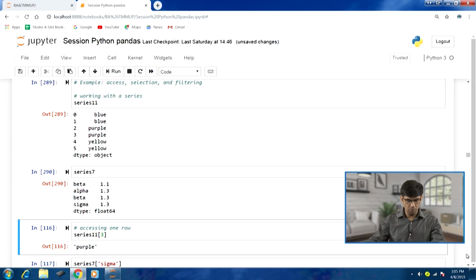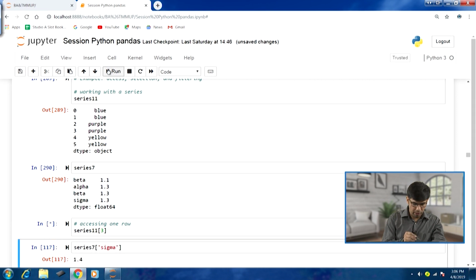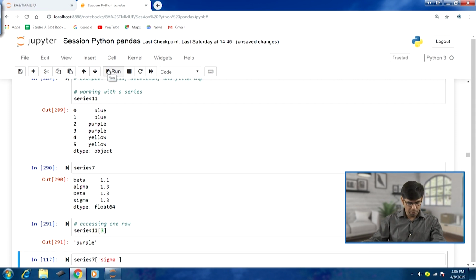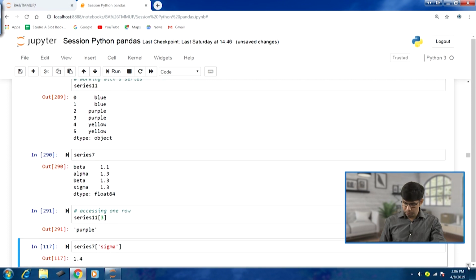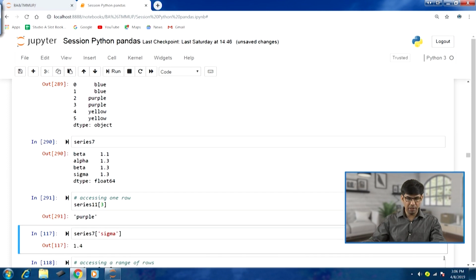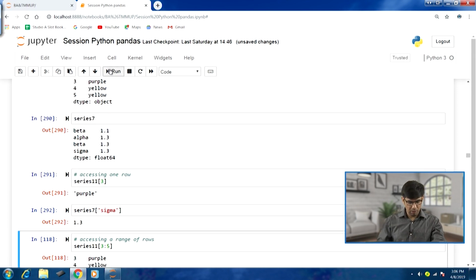If you want to access one row, as you would expect, series 11 and within brackets we can specify the index. So, I can say series 11 and I can specify 3. In this case it is an integer index, so I can just specify that, and you can see we have got purple as output. Now, in case of a string index, here series 7, we will have to specify it within single quotes. So, series 7 within brackets, single quotes and sigma, and we would be able to access the value, which in this case is 1.3.